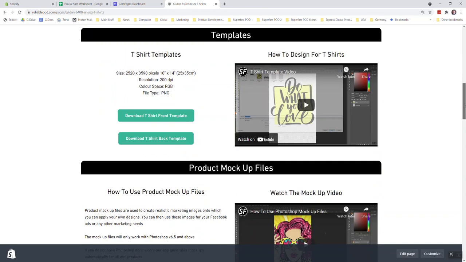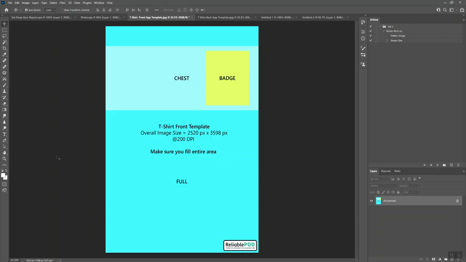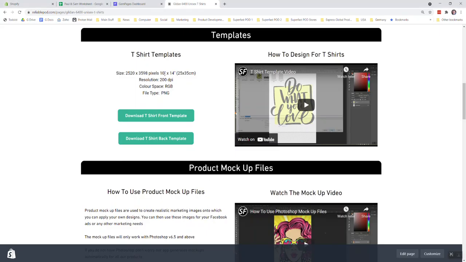So, download the templates, then open them up in your graphics program. I'm using Photoshop, but this works the same in any graphics software. First thing you'll notice on the template is the size. We work in pixels, and the full bleed image size for our t-shirt's printable area is 2520 wide by 3598 pixels high at 200 dpi. So basically, if you created a design that size that filled that up, that's the entire front print of the shirt. And I think that equates, if we look at the website, to 14 inches high by 10 inches wide, or 35 by 25 centimeters.